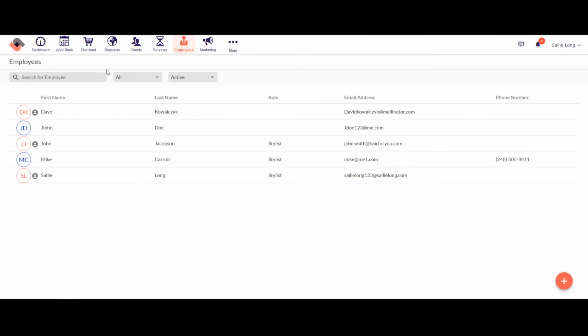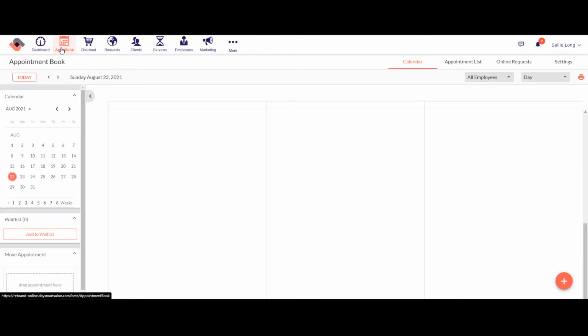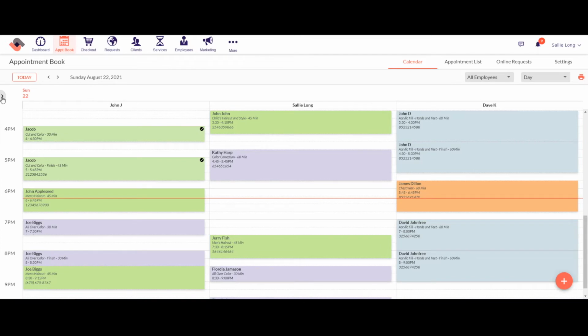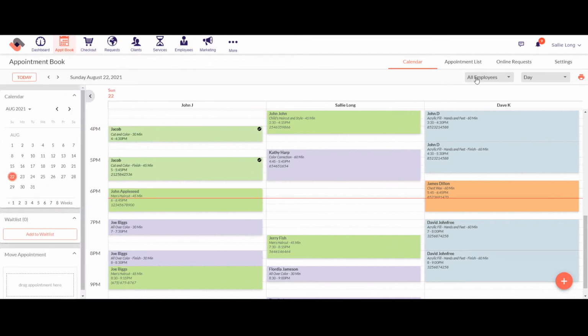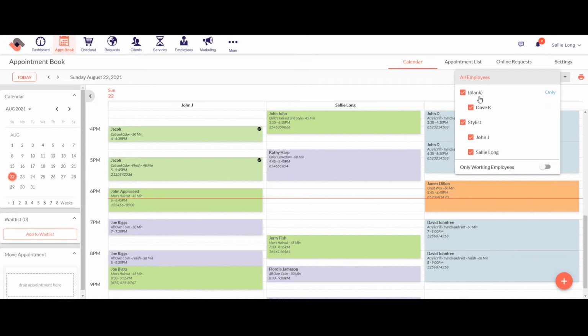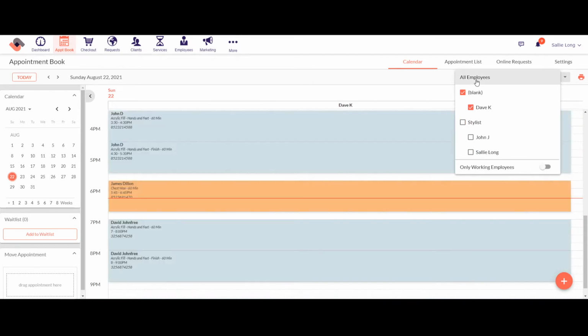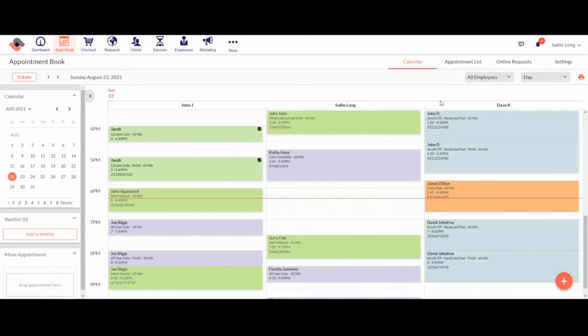All right, so let's jump back here to the appointment book screen. This is the screen that you guys are going to spend a lot of time on, so let's focus on this a little bit. Over here on the left-hand side, we have this little calendar. You can navigate with the calendar out to a different day in the future. You can jump out a certain number of weeks. You can also hide the calendar if you want to see more on the screen. Also, your display options are up here at the top. This is where you choose the number of employees that you want to show on the screen at a given moment. So if I wanted to look at just Dave, I could do that, or I could switch it back to all employees.